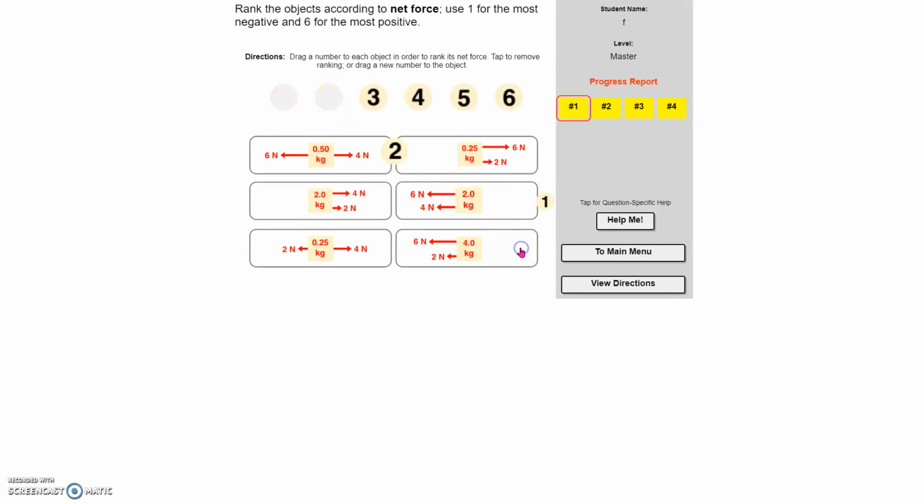1, 2. Come on, you can do it. No, come on. You can do it. There we go. And here. Oh, come on, you can do it. There we go. Now, I'm going to go to the most positive. I've got, as far as net force, 8, 6, and 2. So this is the most net force. Oh gosh, 8, 6, and here.